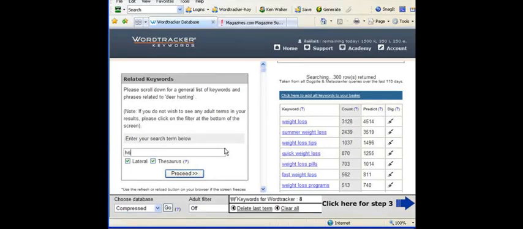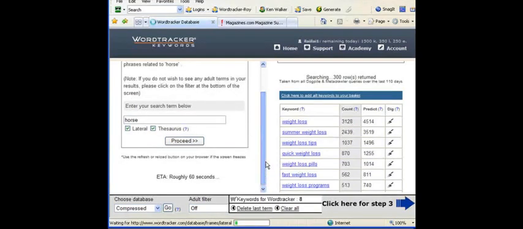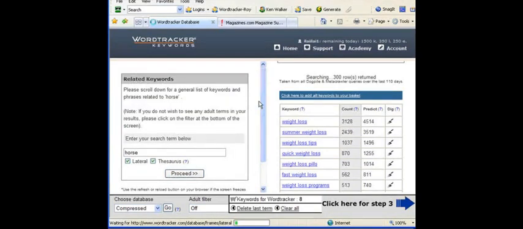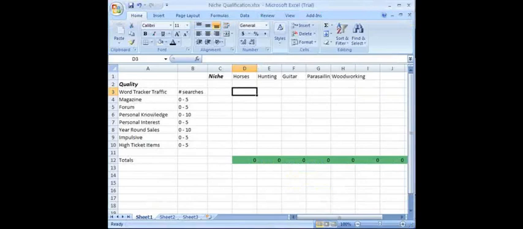So let's do horses first. I'm just going to do horse, and we'll go ahead and click the query there. It'll take a little while for it to go through. And let me take a look at what's next.